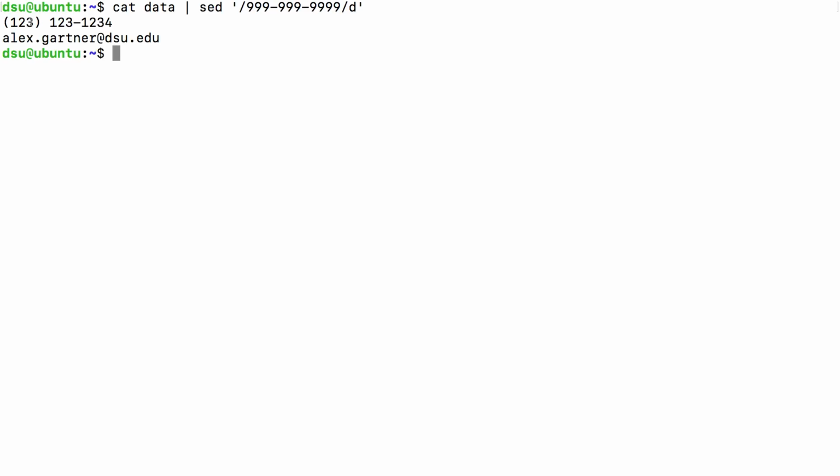By default, what sed does is it prints its output to the terminal. So in order to capture that, you'd have to redirect it with the redirection operator. Or if you didn't care about the original data, you know your stuff is correct, you could just say -i. So -i will modify the file itself immediately.